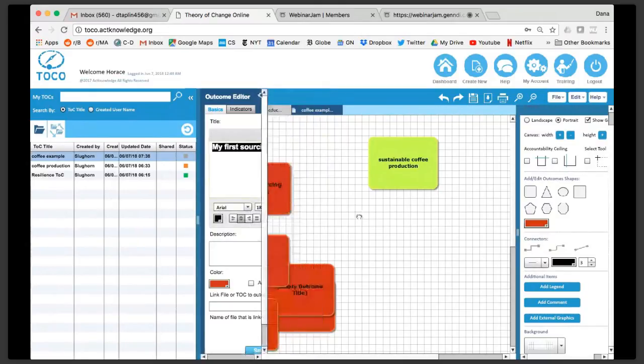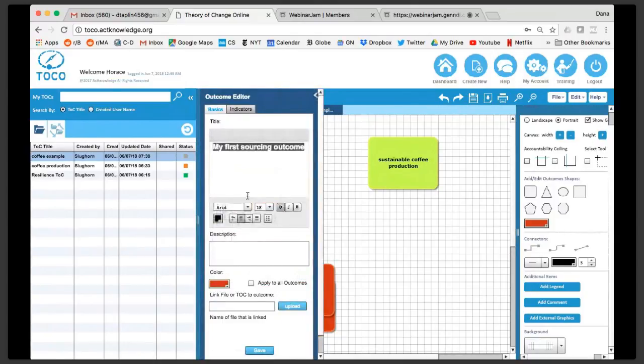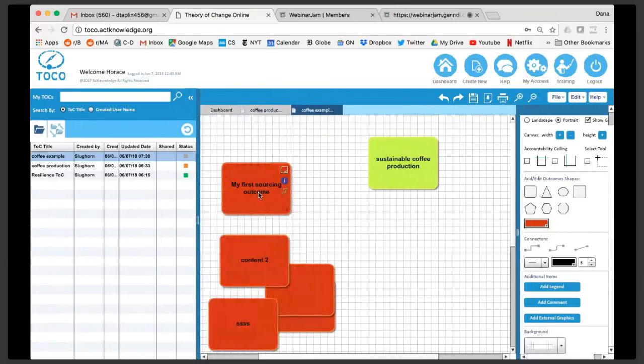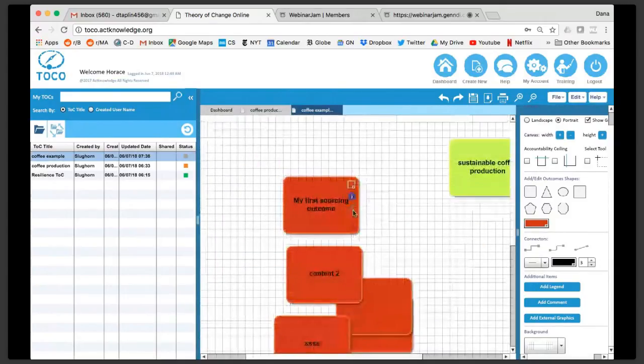And then you also have the option, if you want to do the same formatting for all of your outcomes, to open it up, select it, and then click here where it says apply to all outcomes. And I'm going to redo the bold part there. So that should work. So now they're all going to have the same size of font.